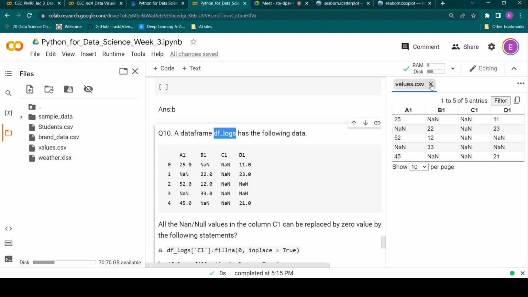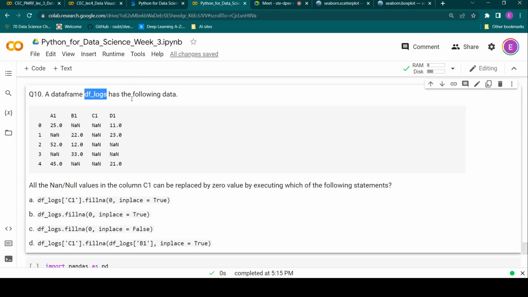Yes, it is the same thing, right? Yeah. So this is the data frame A1, B1, C1 and D1, and the rows have NaN values. Okay, that means not a number. So this is the data frame that they have given.